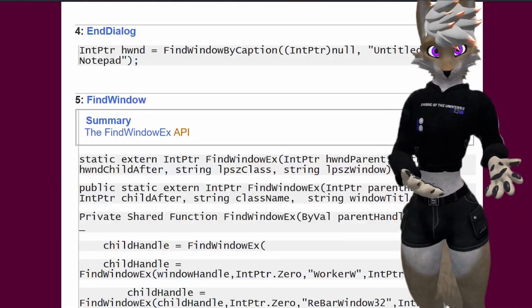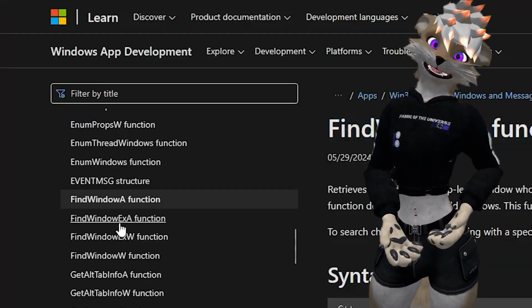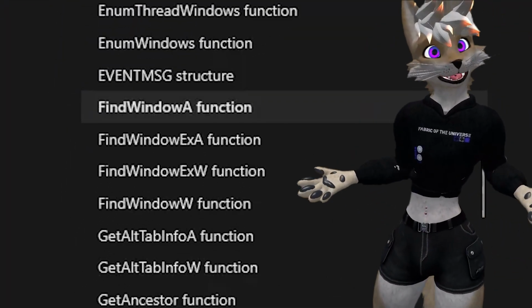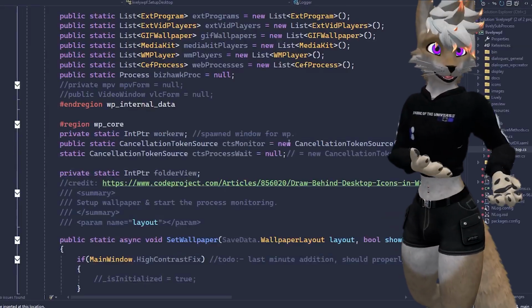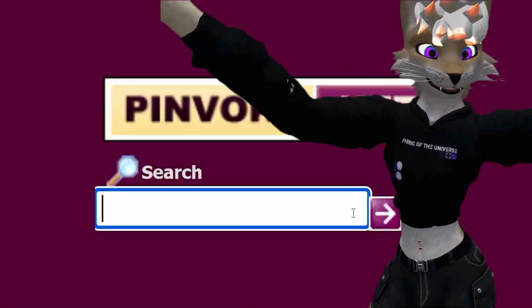Wait a minute. Find window X? Find window A. Wait, what does the MSDN say? It doesn't even have an entry for find window. Okay, well, that's pretty much what my experience has been for the 2 days of me developing this. Looking at Lively's code, testing it out, looking at Microsoft's documentation, looking at other people's code online, searching pinvoke for notifications.